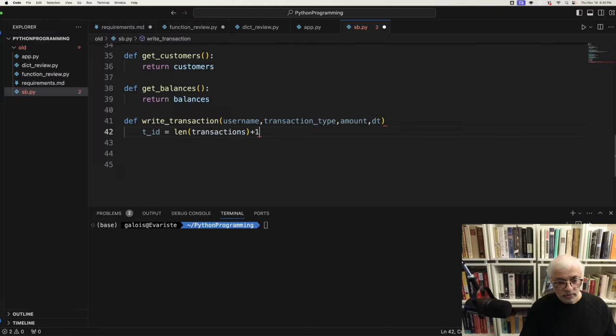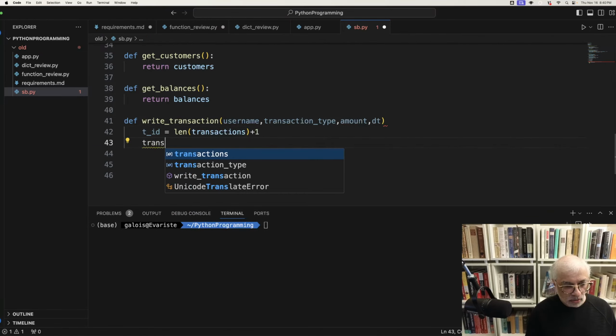And we'll add 1 to it. So every time we write a new entry in the transaction log, it will have a unique ID based on the next number available in the sequence. And we'll get that from the length of the transactions. Okay, so that will be the transaction ID. And now we're ready to write.